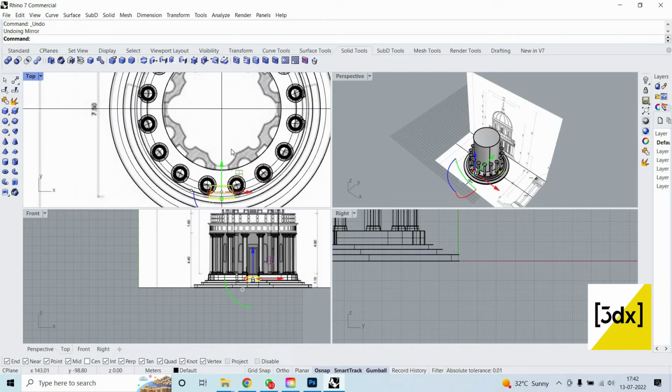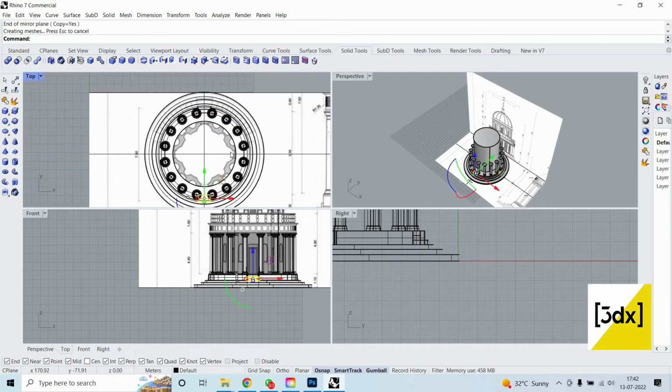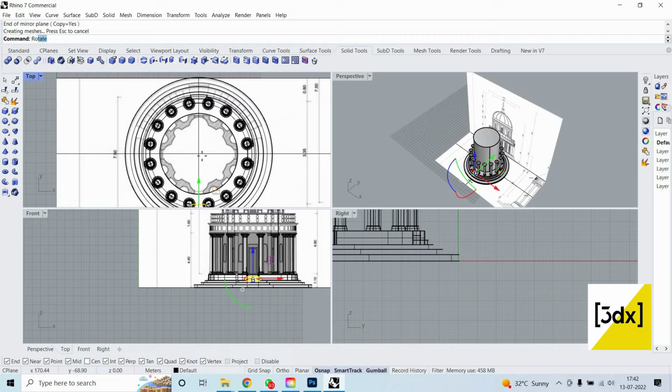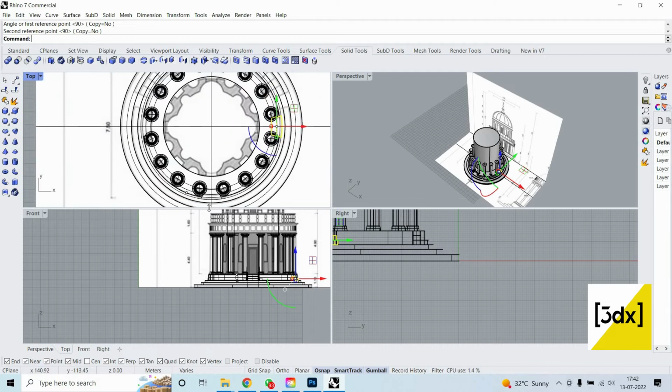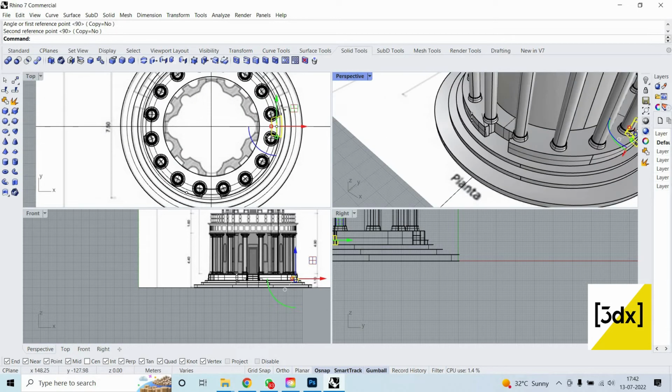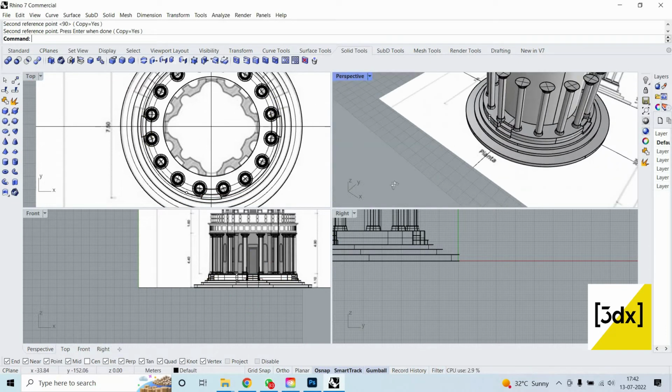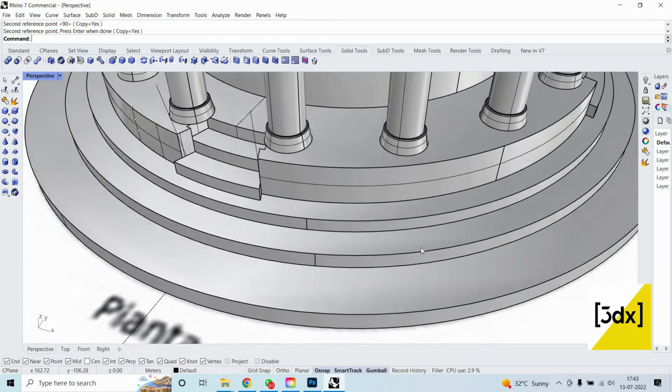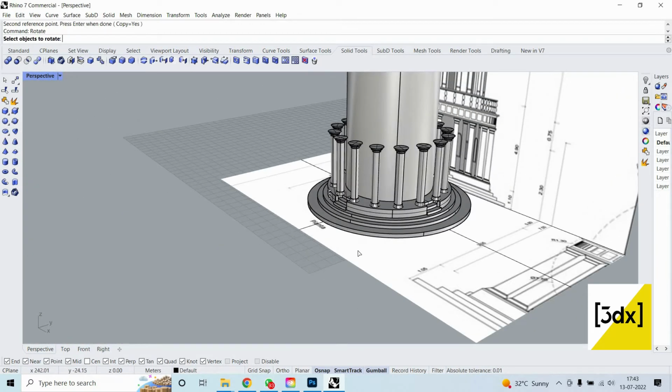That's why. Mirror, then rotate. So in rotate, give copy, yes, so that it doesn't move this part. And again, okay. So the base is literally done.